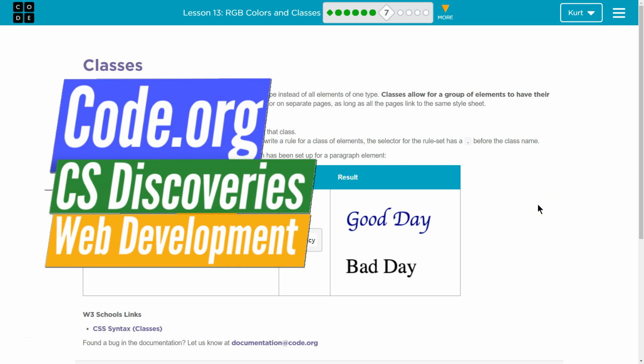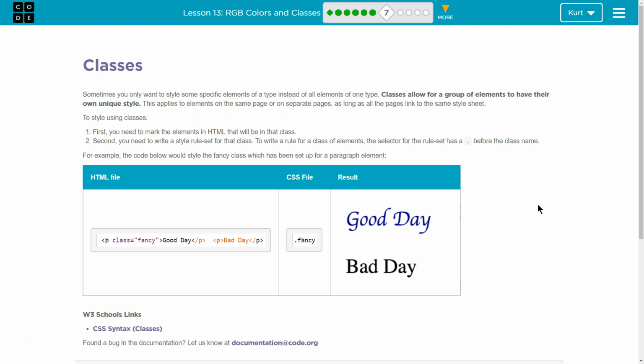This is code.org. I'm working on their CS Discoveries course. I'm on Unit 2, which is web development, and I'm on Lesson 13, RGB colors and classes.